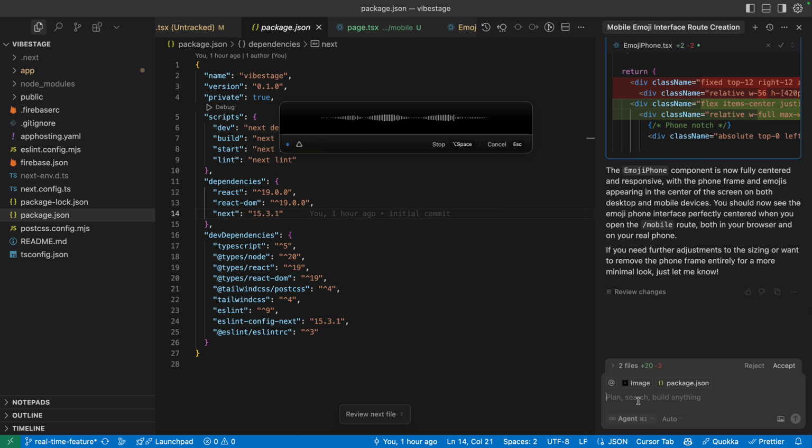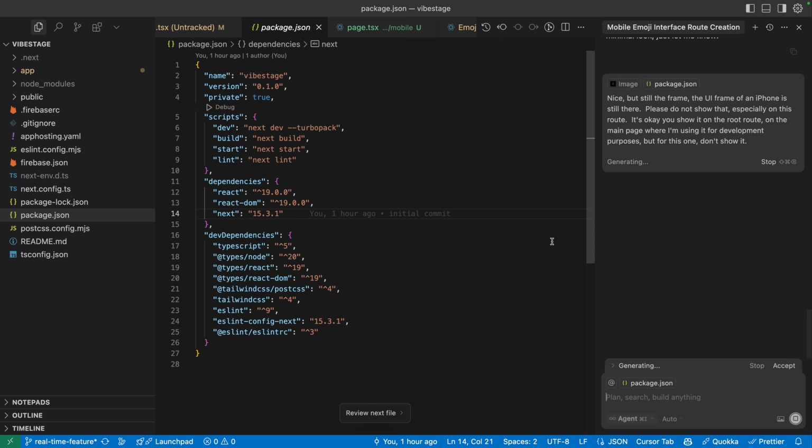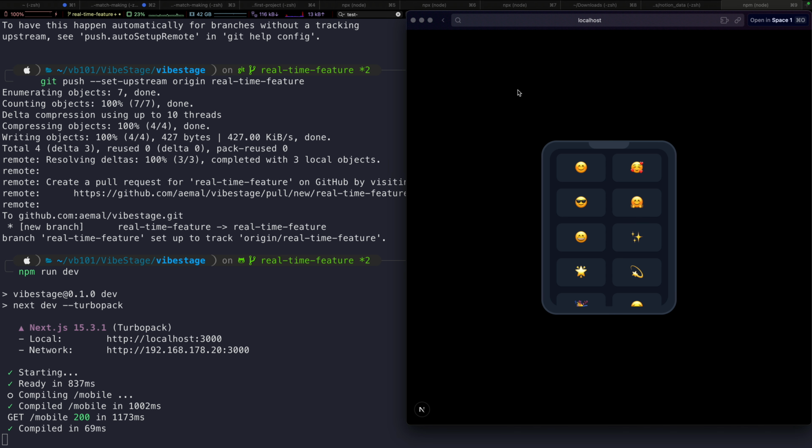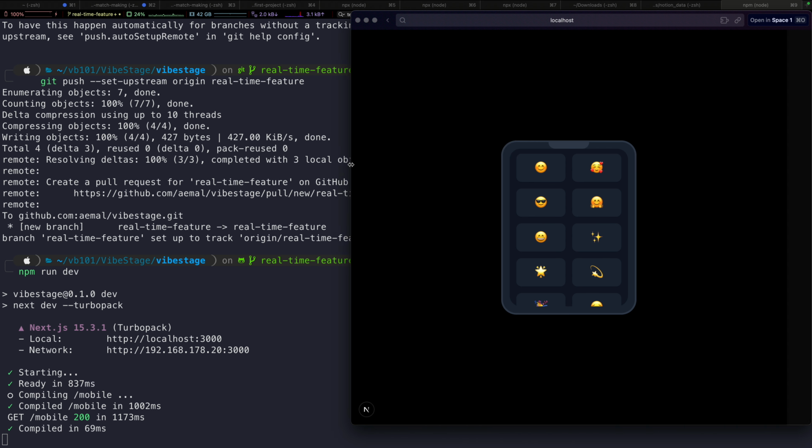Nice, but still the UI frame of an iPhone is still there. Please do not show that specifically on this route. It's okay to show it on the root route, on the main page where I'm using it for development purposes, but for this one, don't show it. So it should do that. Once it's done, then I'll show you a few tricks on how to run it on your mobile phone.